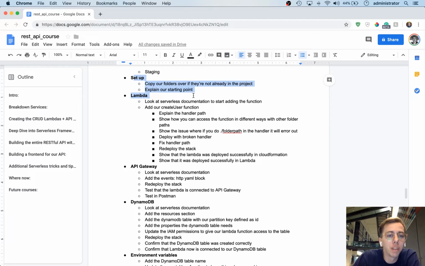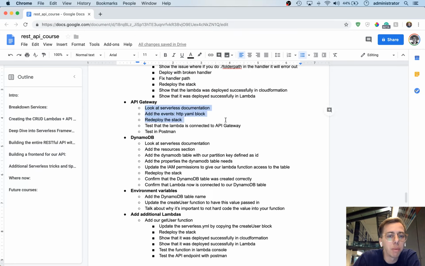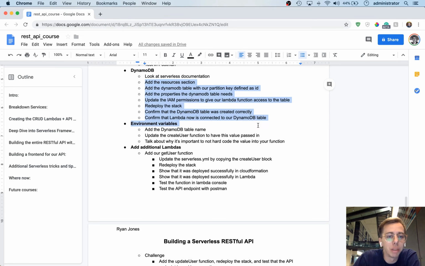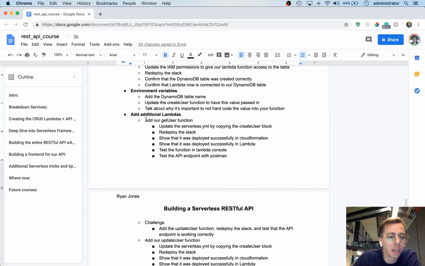We'll look at setup, and then we'll go into the Lambda functions to cover more very deep dive topics on Lambda. And then we'll move into API Gateway, and then into DynamoDB, and then cover environment variables, and finally additional Lambda stuff.